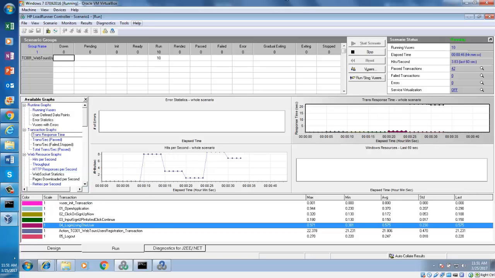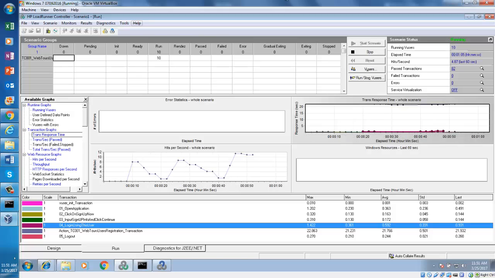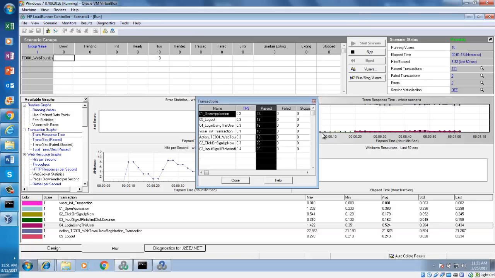Will I keep recording? Okay, let me. So it wasn't? Yeah, it is. Yeah, recording. It's going in sequence. Yeah, now we have 10 users ramped up, right? So if you take a look, what are those past transactions? You'll be able to see. Open application passed 23 times. You can see everything from here, right?